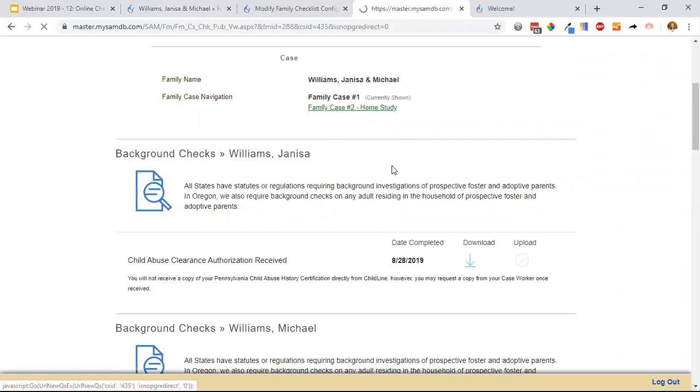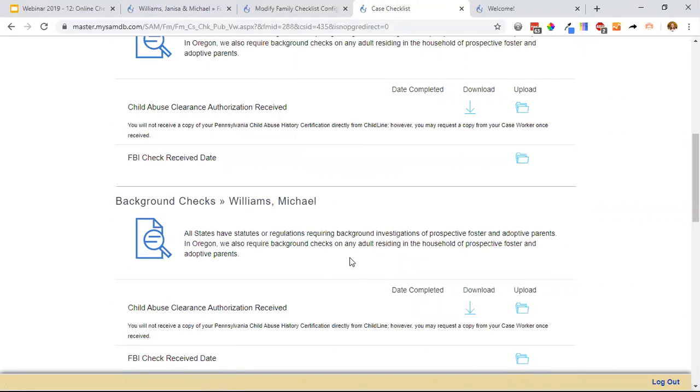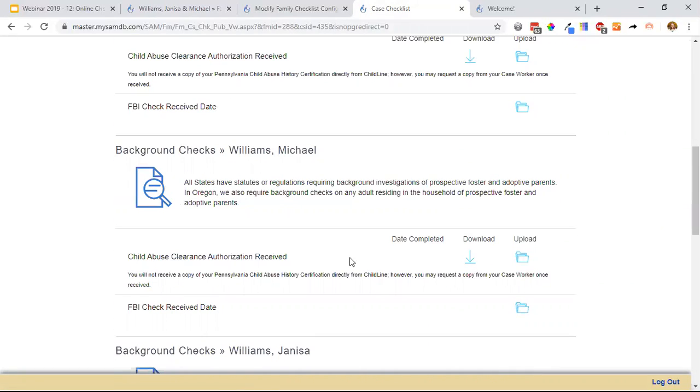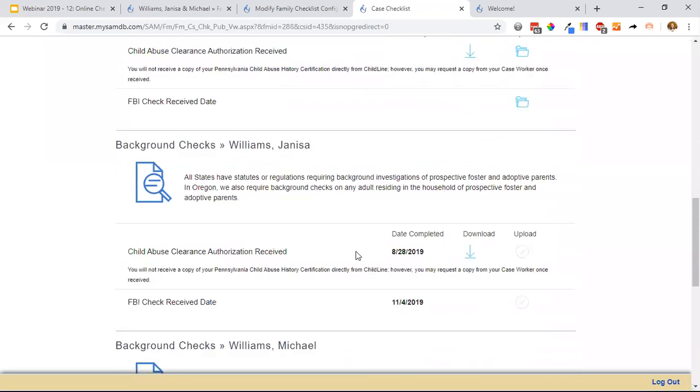And if I were to jump to this home study, I think the only thing they see are the background checks, because of the organization of background checks. It's not under the case. It's for the family specifically.